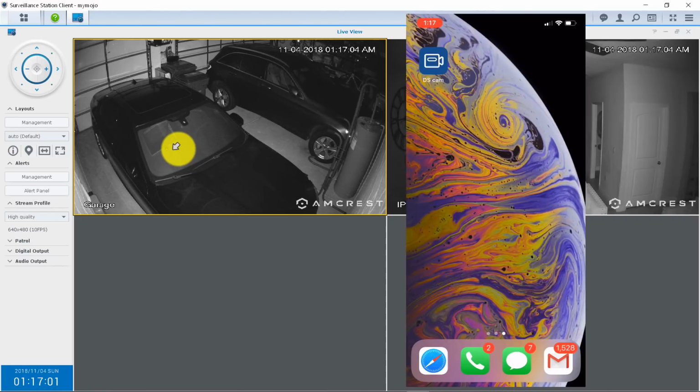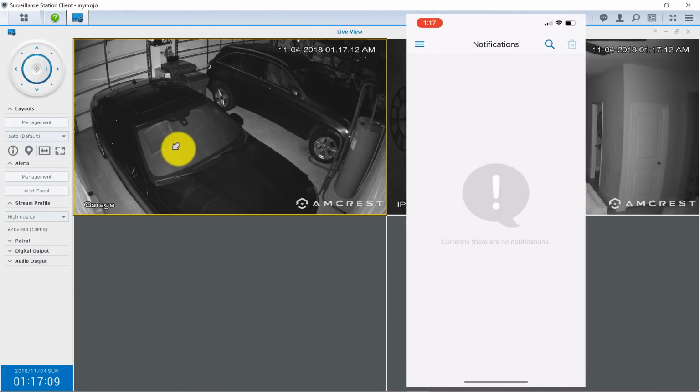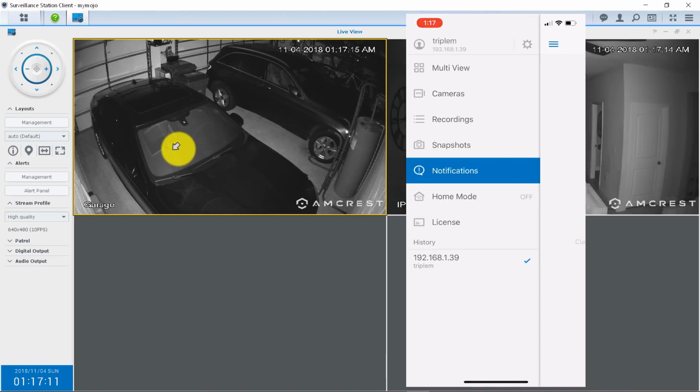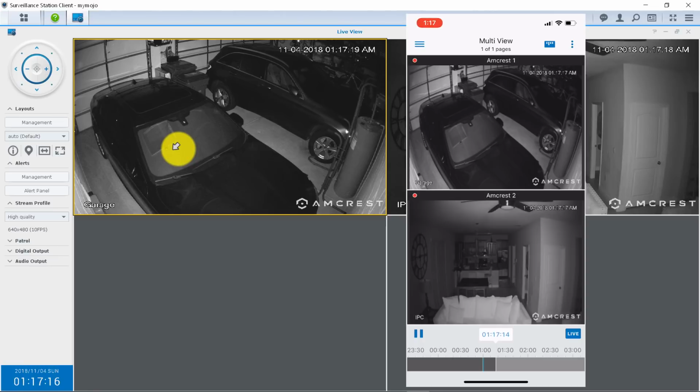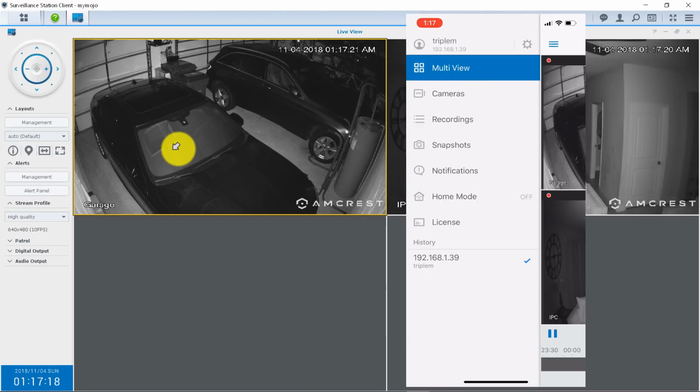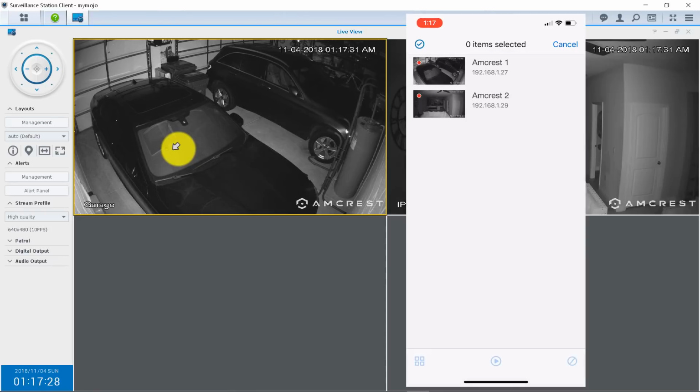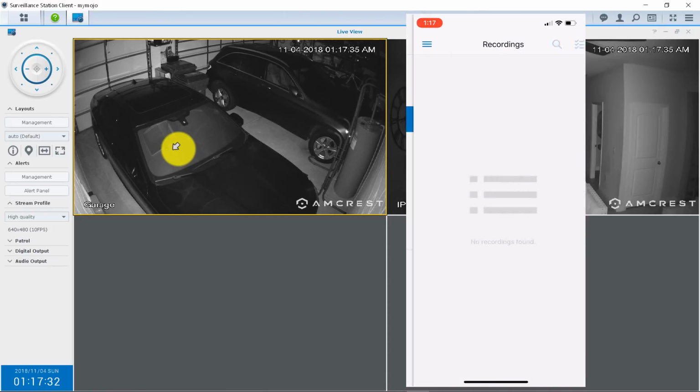So let's go over to my phone, and I do have it downloaded from the App Store. Go ahead and sign in. Let me click here and go to my view. I do have the multi-view right there. And go to my cameras, click on the menu, go to your recordings. So these are my recordings.